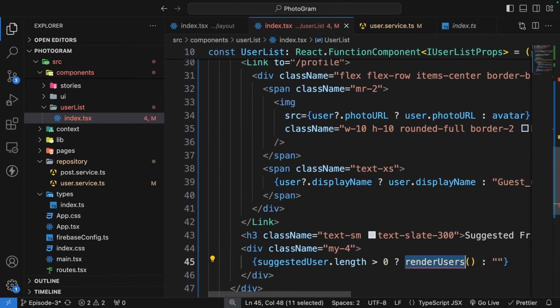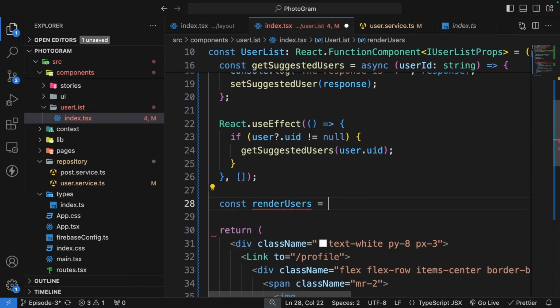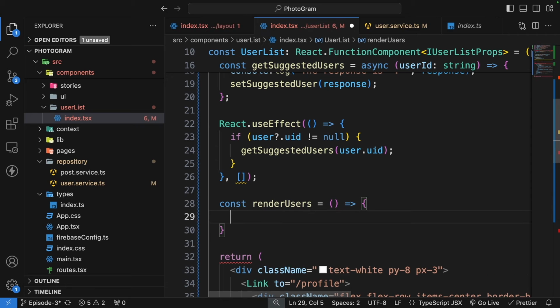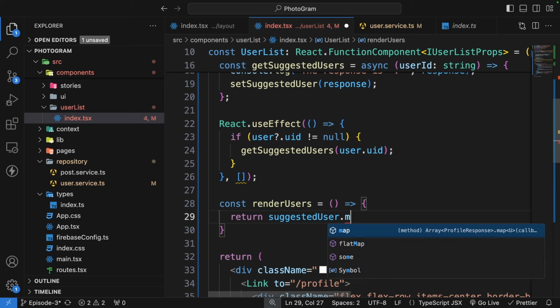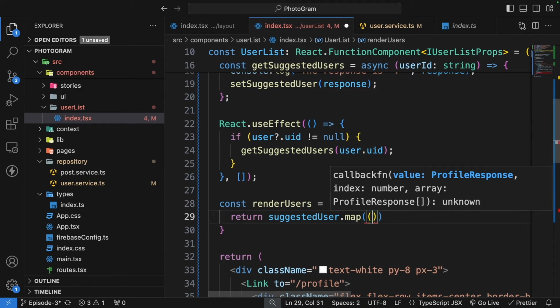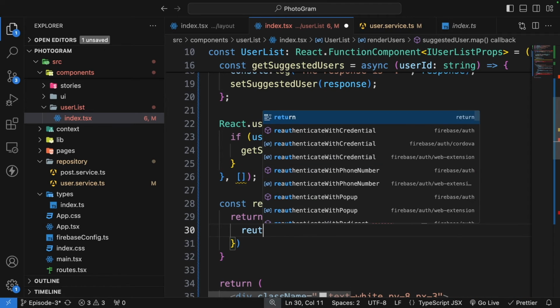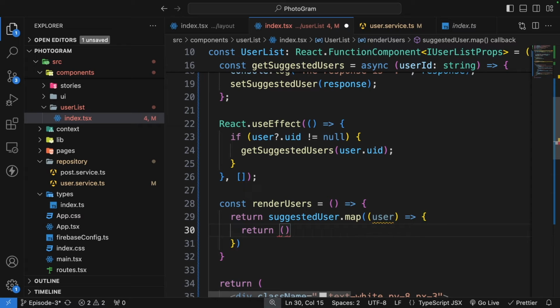So I'm going to go here, and I will have a constant render user, which will be equal to an arrow function. All right, and then we will just return the suggested user dot map. Let's map, and let's have the JSX for that part. I will have an individual user, which will be an arrow function. Now let's return that. So I'm going to return a JSX here.